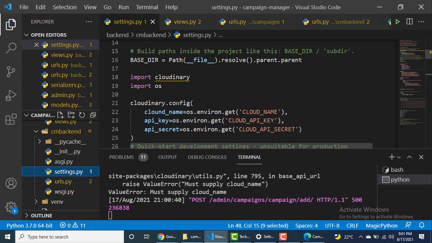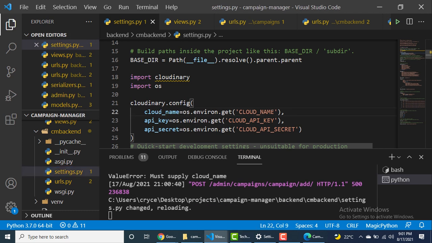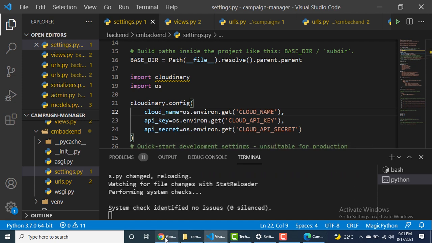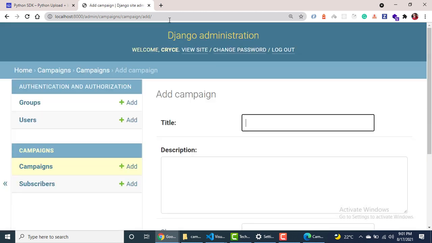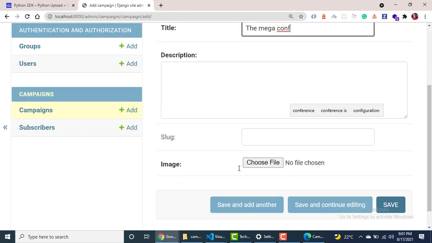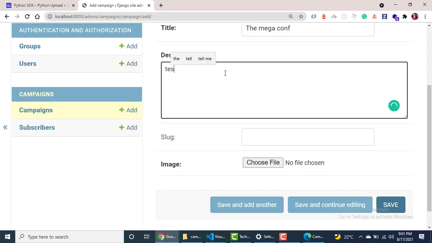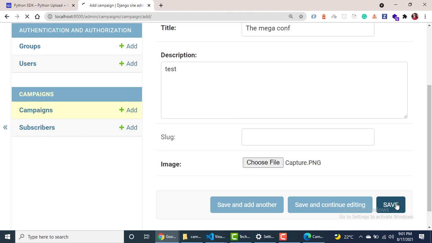So here we did cloudinary.config and then we passed the cloud name. So notice how we said cloud name. So it should be cloud_name. Okay, so let's save that and try again. So we're going to need to retry this. So let's say the mega conf, then description can be anything. So I'm going to save now.